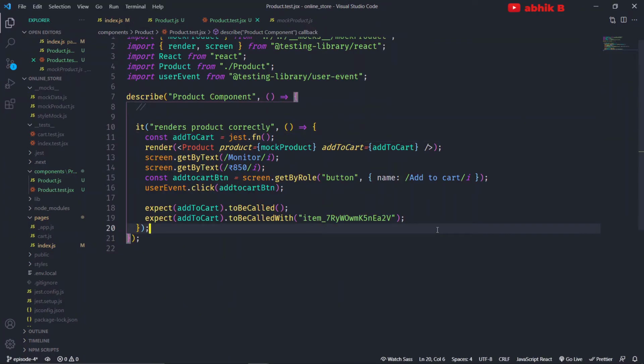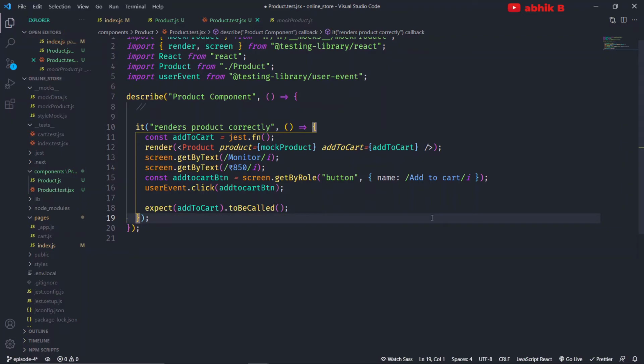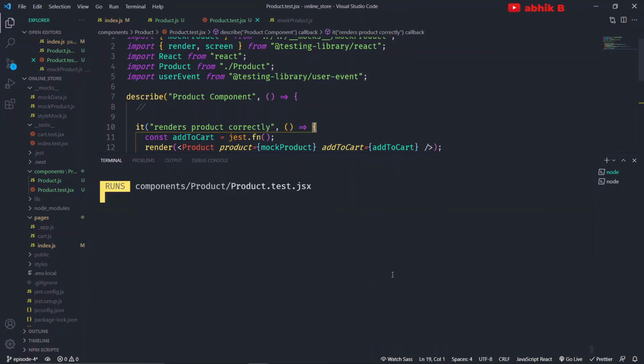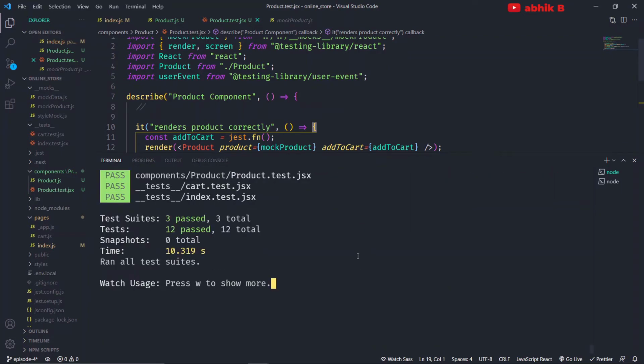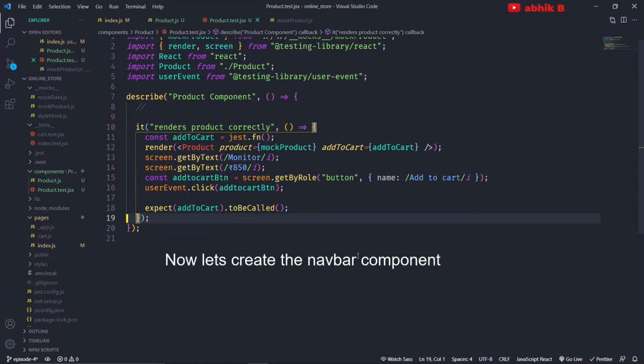Okay, so we will remove this test, we don't need it, and our test should pass right now, and you can see that all our tests are passing, right?